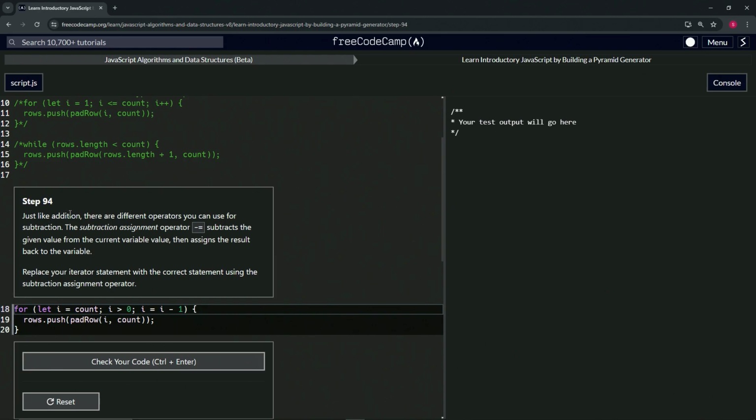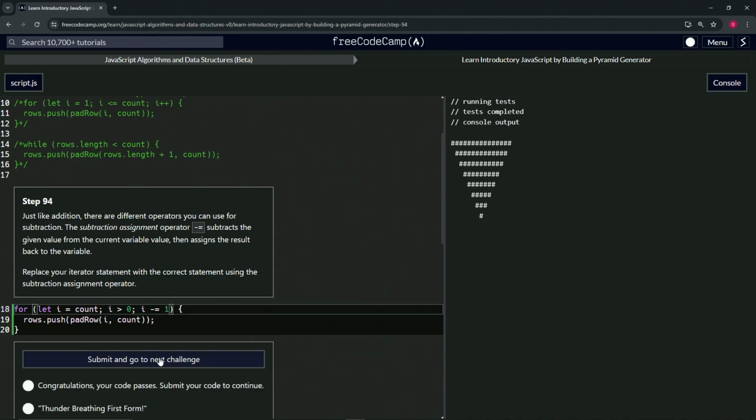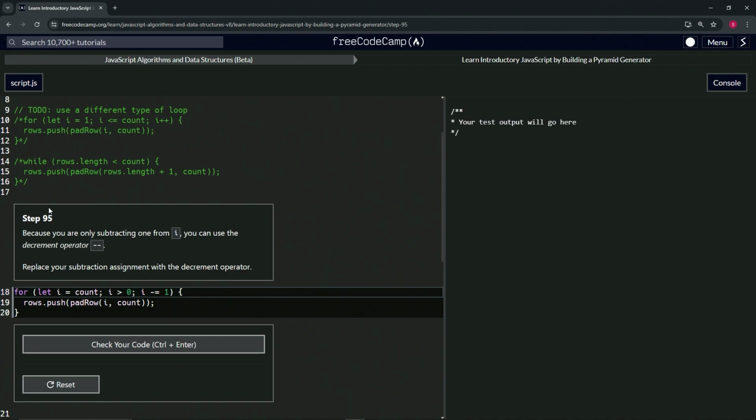Now we're on to step 94. So just like addition, there are different operators we can use for subtraction. The subtraction assignment operator, minus equals, subtracts the given value from the current variable value, then assigns the result back to the variable. So we're going to replace our iterator statement with the correct statement using the subtraction assignment operator. So we'll do minus equals 1. Check the code. Looks good. And submit it. I wonder what we're going to do next.